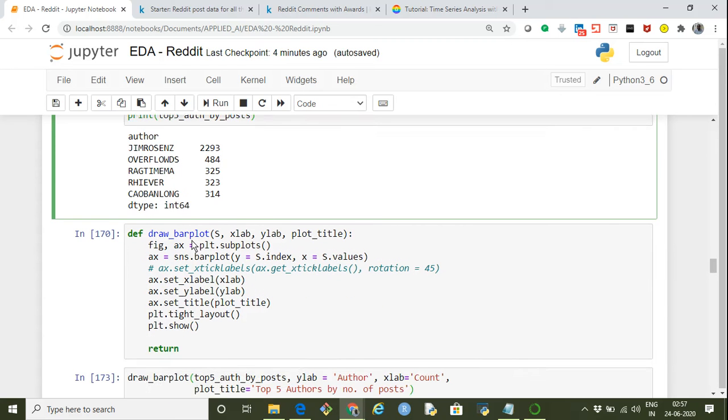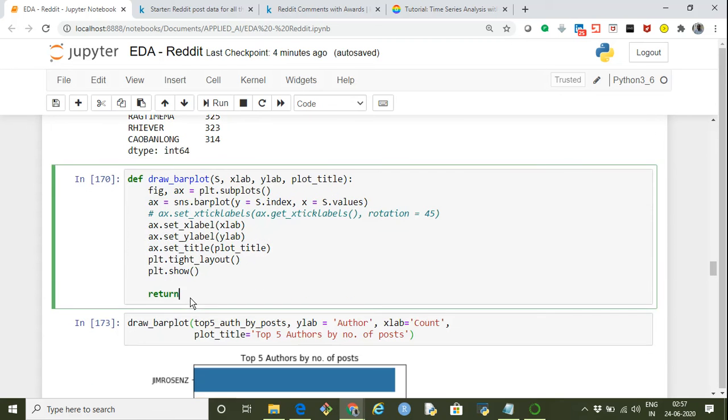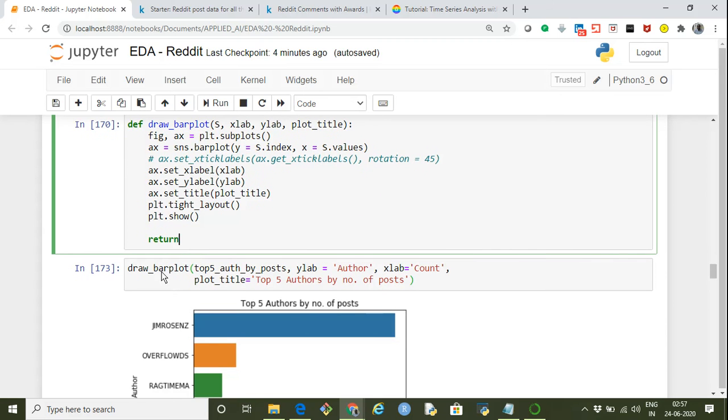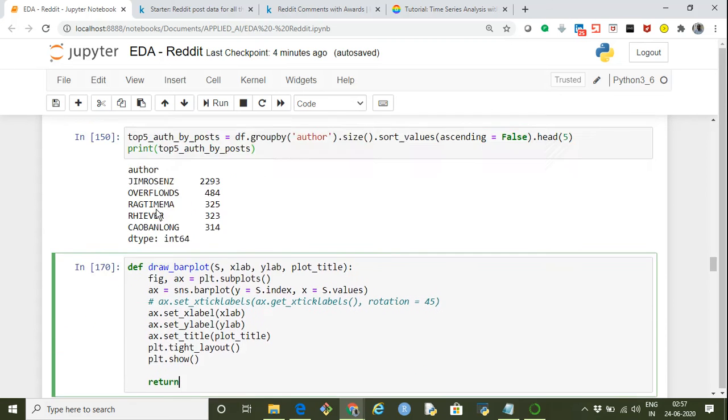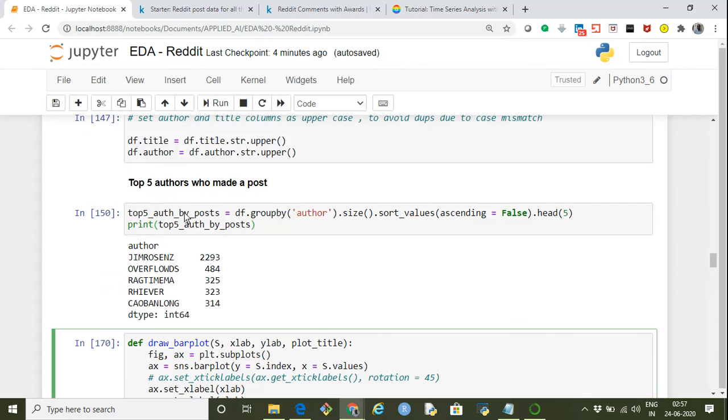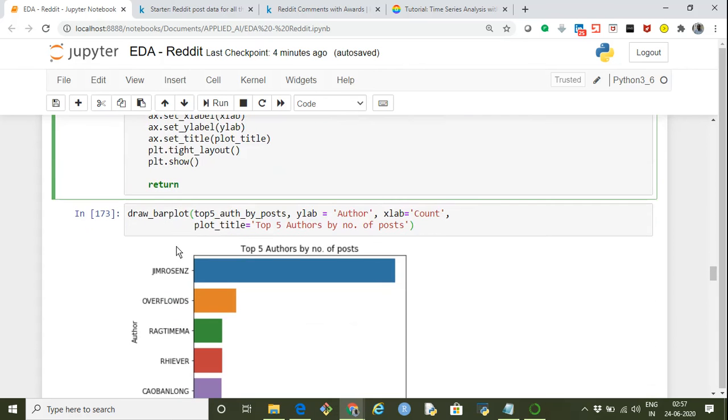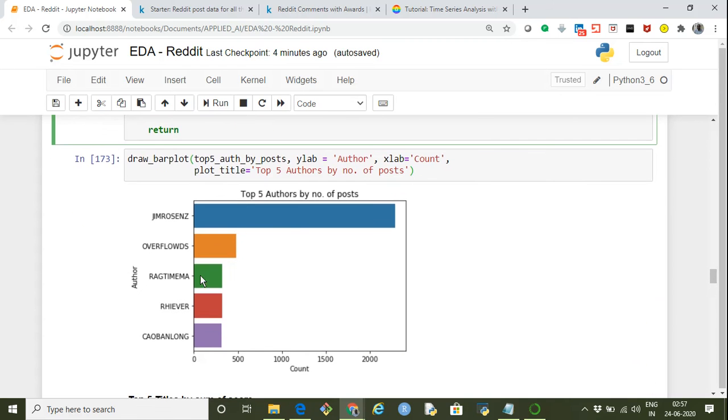Next, I'm creating a function to draw a bar plot, in which I'll pass a series and the titles for the X label, Y label, and the plot title. Using this function, I'll do the bar plot for the top five authors by posts that we created, passing that series to it along with the titles, and this is what we get in the output. So these are the top five authors by posts represented in a bar plot.